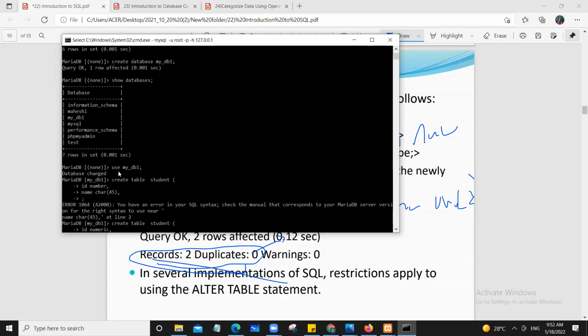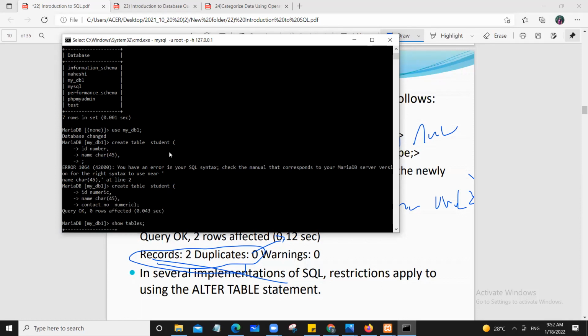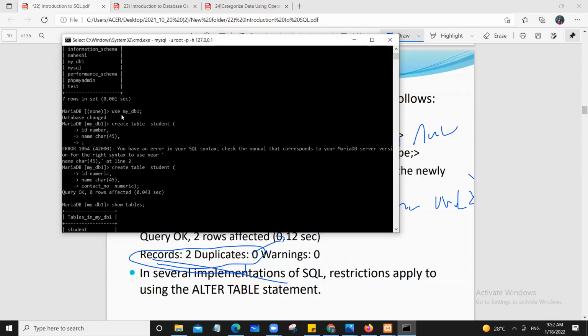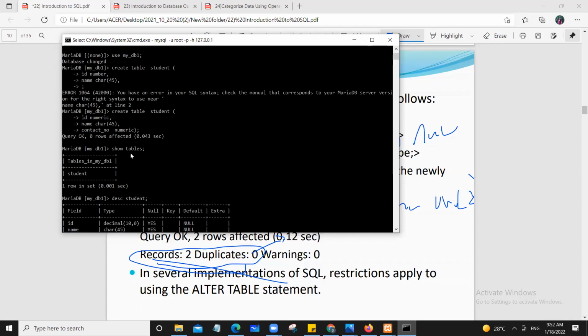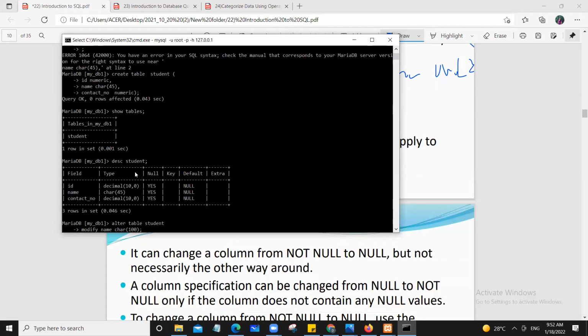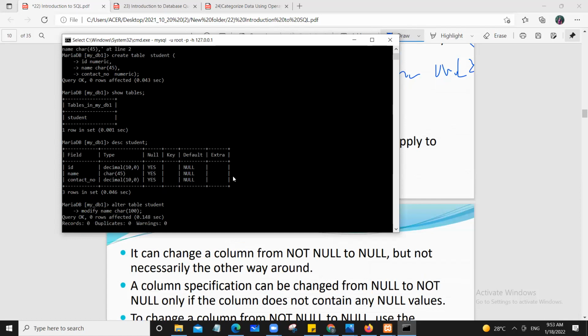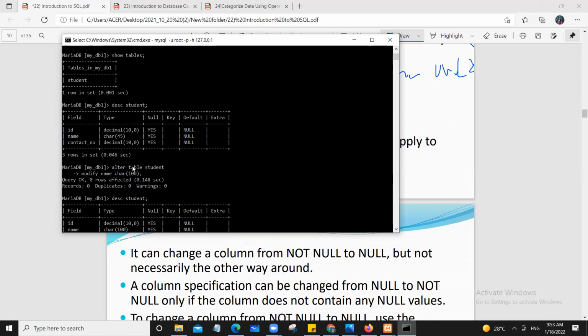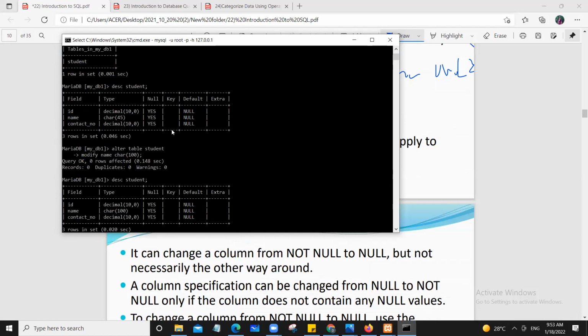After that, you can issue a command to use the DB. So you can write a syntax as use my DB1. After that, you can create a table in this database, create table name, then the field names with their data types and sizes. After that, you can describe the table by using DESC student. This is the structure of the table. If you need to change the structure, you can use the modify keyword to change the structure.